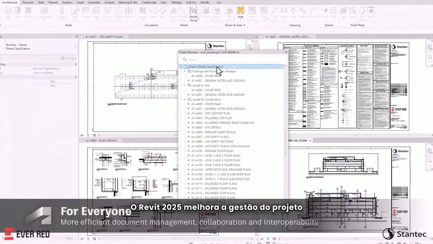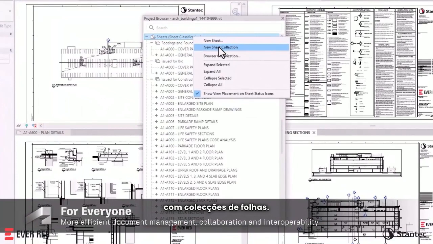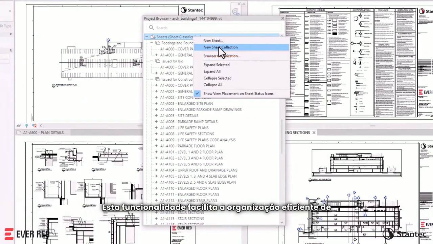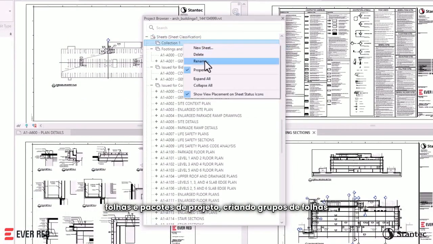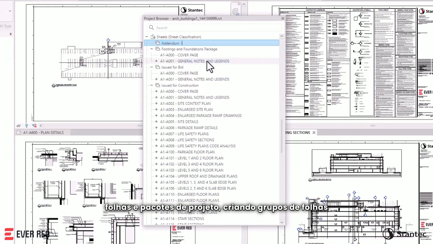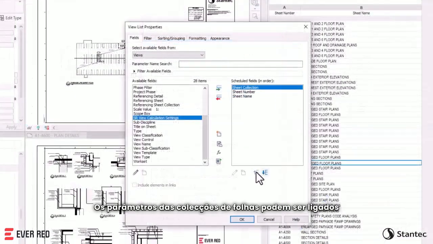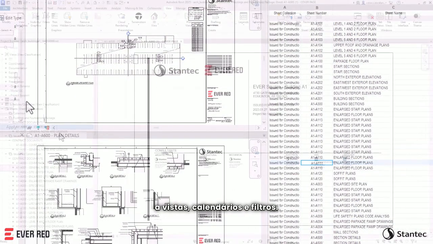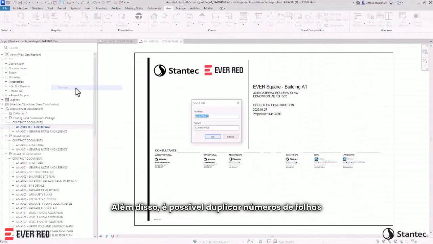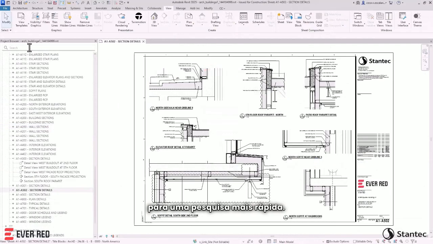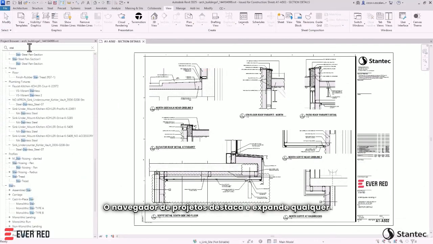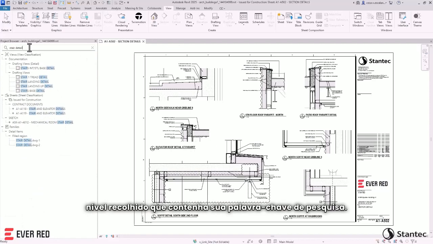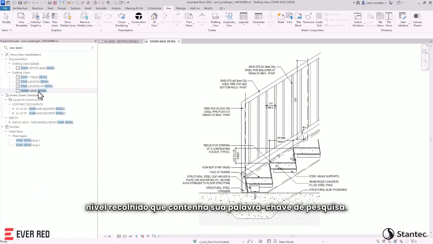Revit 2025 enhances project management with sheet collections. This feature facilitates the efficient organization of project sheets and packages, creating flexible sheet groups without custom parameters or additional software. Sheet collections parameters can be linked to views, schedules, and filters. Additionally, you can duplicate sheet numbers across collections, further improving organization. For faster searching, the project browser highlights and expands any collapsed levels containing your search keyword.